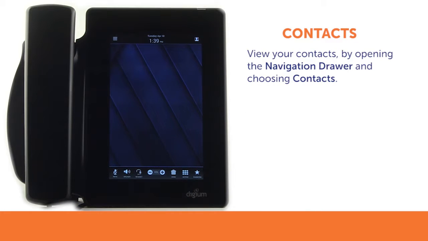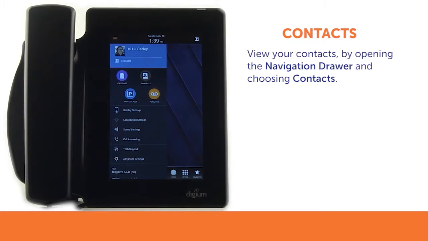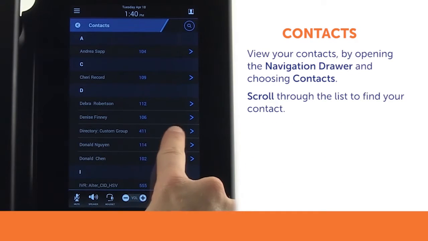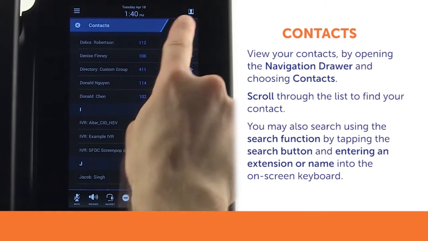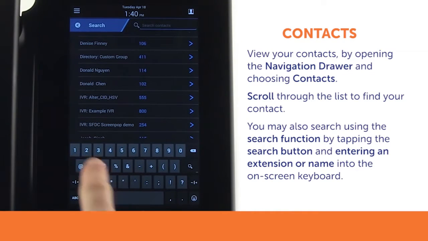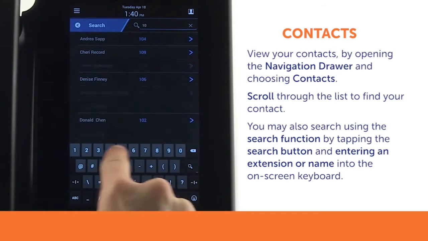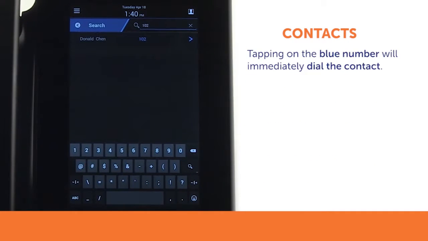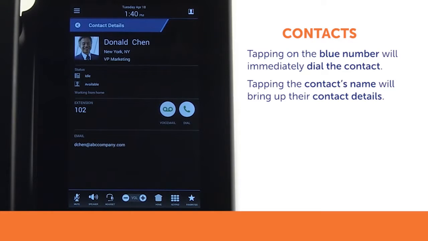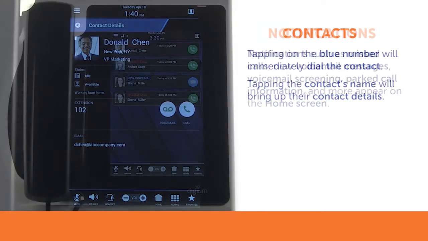To see your contacts, open the navigation drawer and choose Contacts. Here, you can scroll through the list to find your contact, or you can use the search function by tapping the search button and entering an extension or name into the on-screen keyboard. Within the Contacts application, tapping on the blue number will immediately dial the contact. Tapping anywhere else on the contact's name will bring up their contact details.